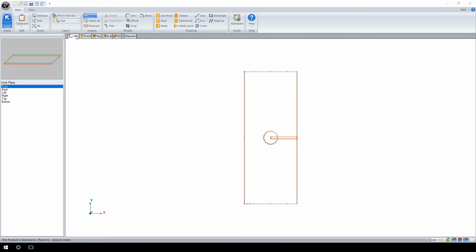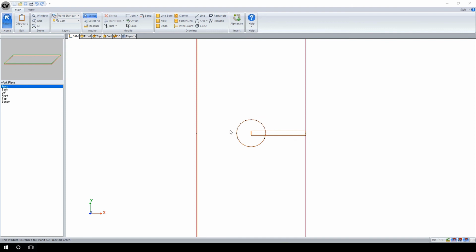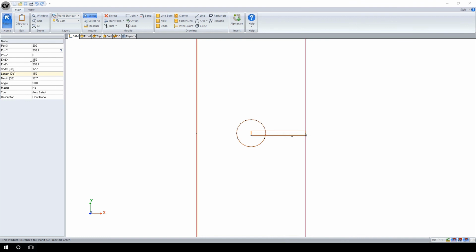Making sure I'm in the CAM editor, also in the front face, I can now view both the hole and the dado. Selecting the dado, I can view its parameters on the left-hand side. The length here, or dy, is what we would like to change. We're going to click on this column, which brings up this modification button to the right.